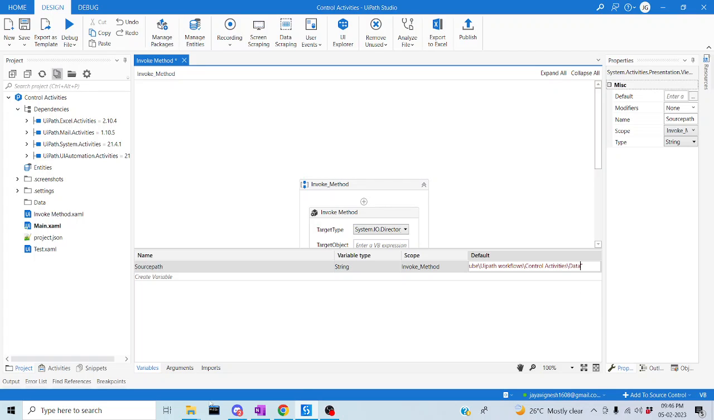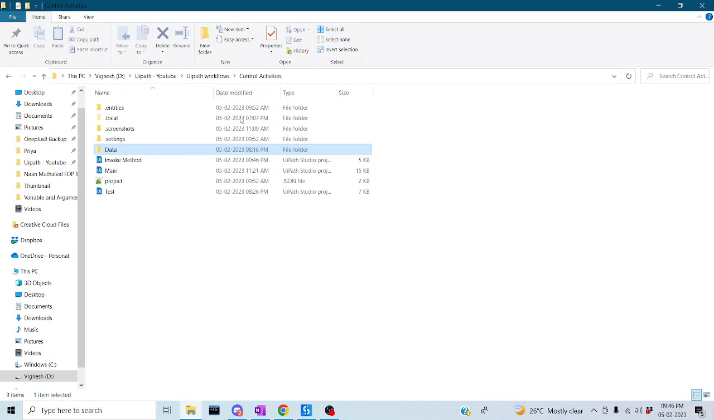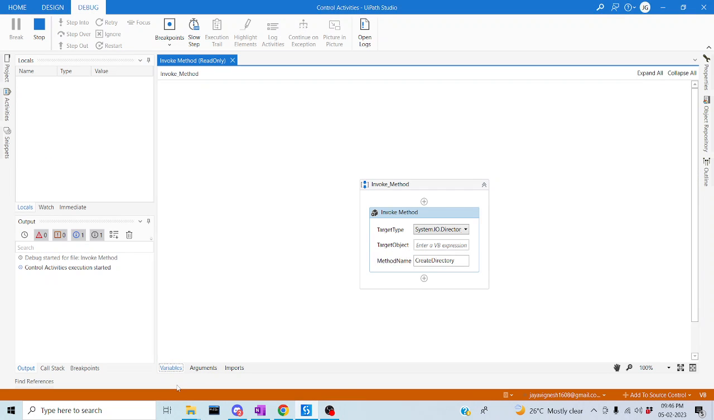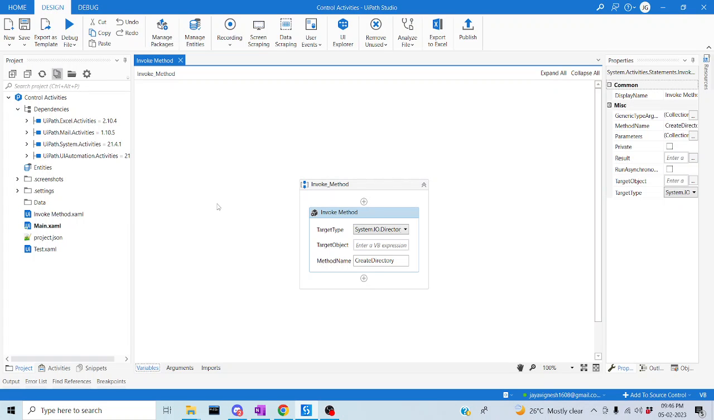Till data, so it already exists. So the folder which is required is input. Perfect, right? Then click on save all and then try to debug it now. Once the script has run, what will the output be here? A new folder will be created in this particular folder. Let me wait for some time. On execution done, we can see the input folder over here. Perfect, right? Awesome. So likewise, you can do multiple operations using this invoke method activity.